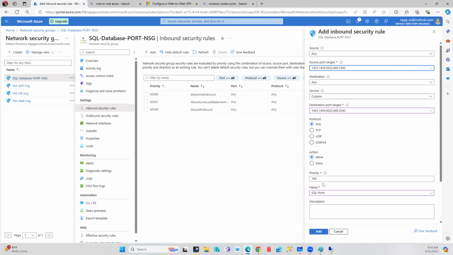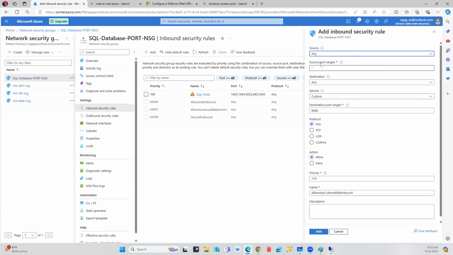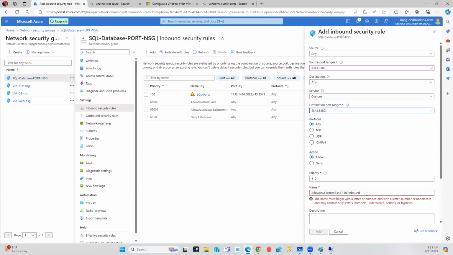Now click on add. See, this is my SQL port number. I allowed 1433, 1434, 5022, 445 and 3343. You can remove the extra one here and add one more: 3389, which is the Windows port number. So I'm adding the Windows-level port as well. Click on add.